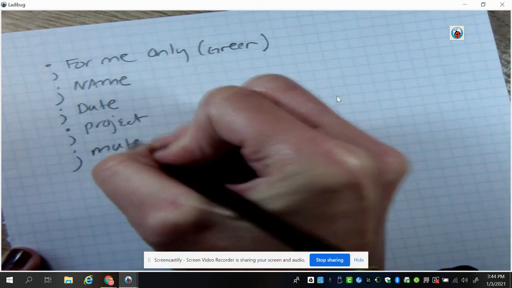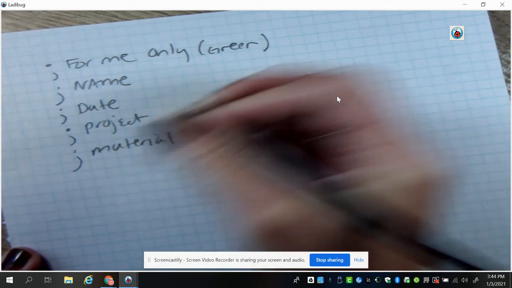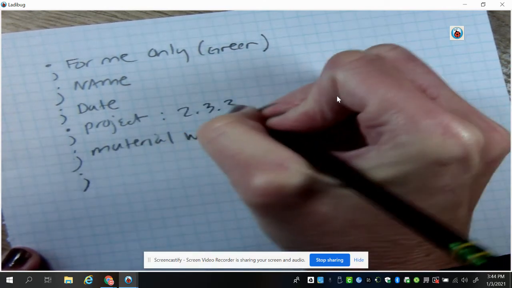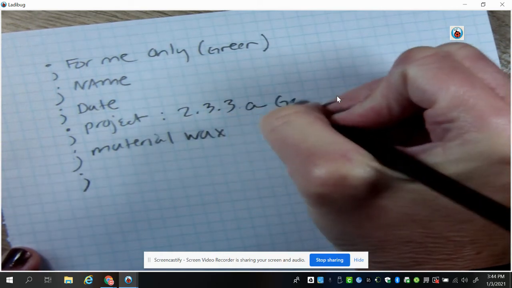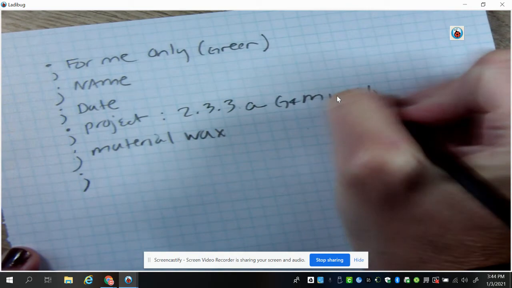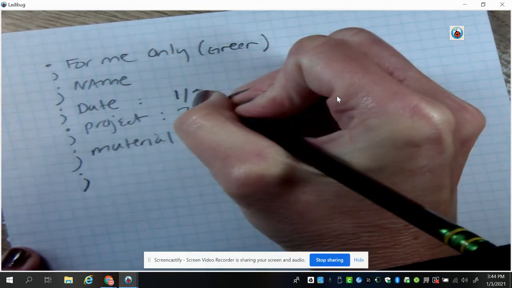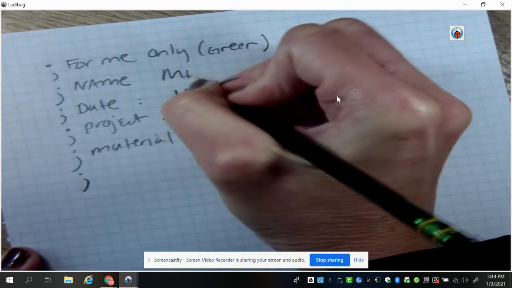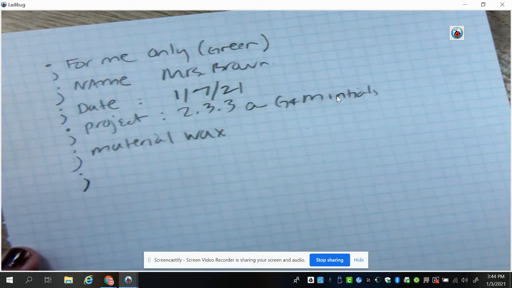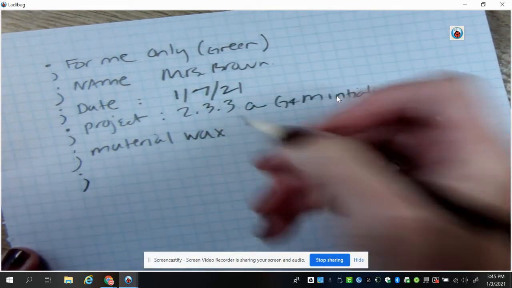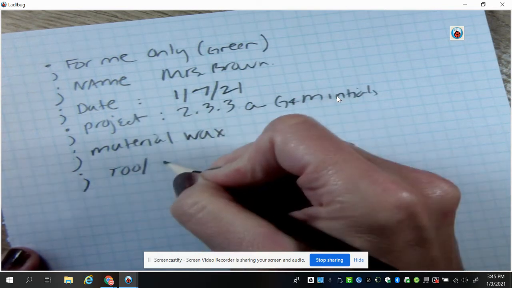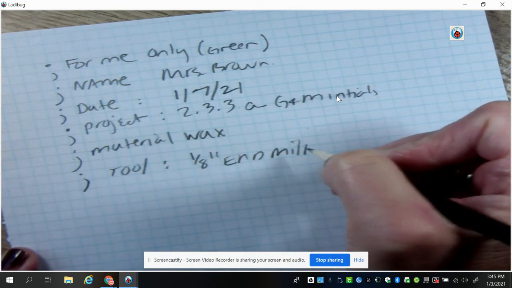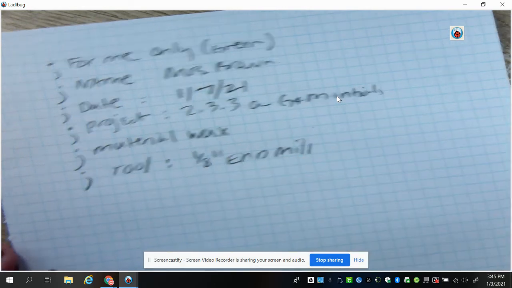So material is wax for your initials. I just call it a paperweight. Project, what will it be? It's 2.3.3 A G&M initials. The date, oh my goodness, it's January. Well, the time you guys do this, maybe the 7th, 21. Name, Mrs. Brown. I will not accept it if we don't have this stuff on there. The tooling, we talked about the tooling. We're just going to be using an 1/8 inch end mill. That tells the operator what you're going to be using. So that's all in green.